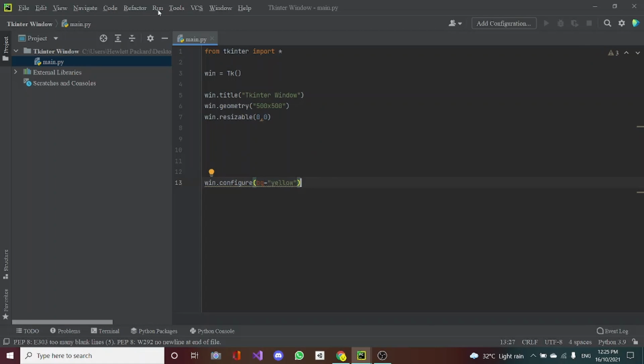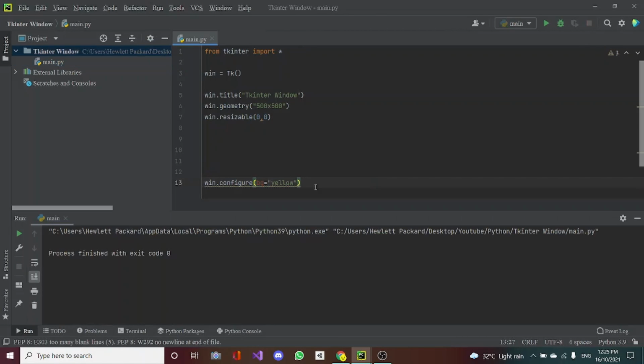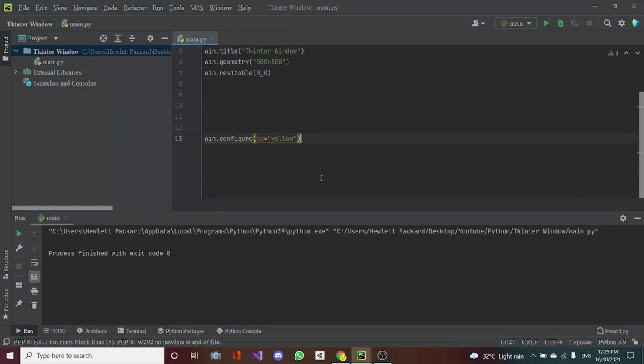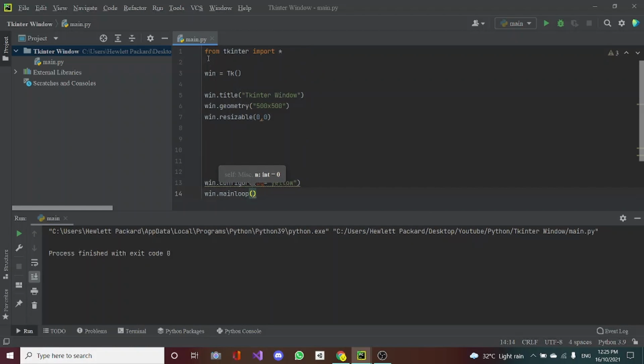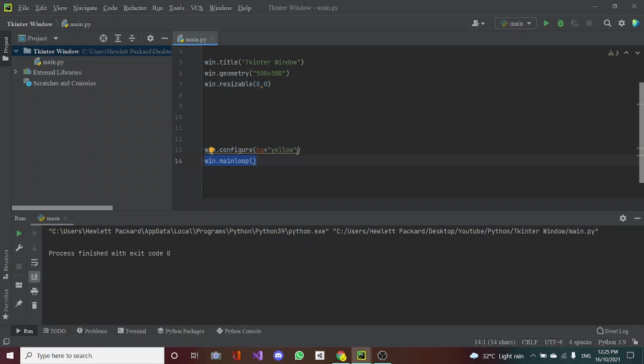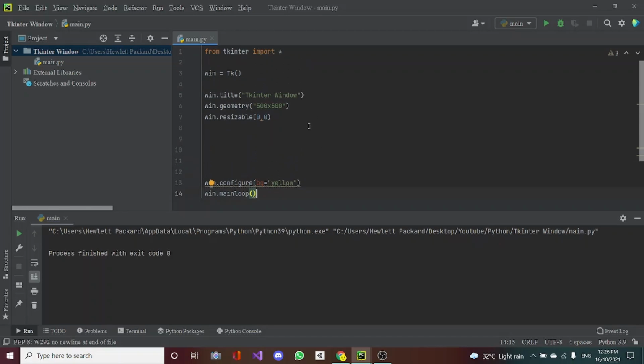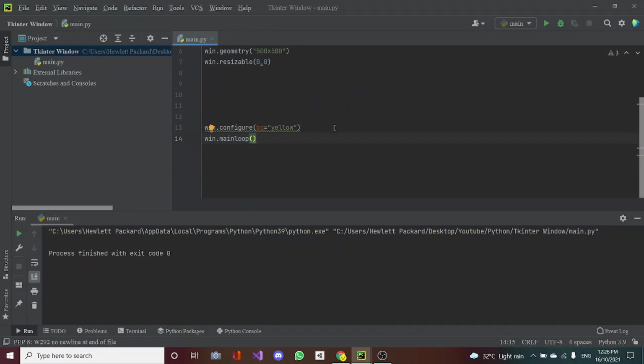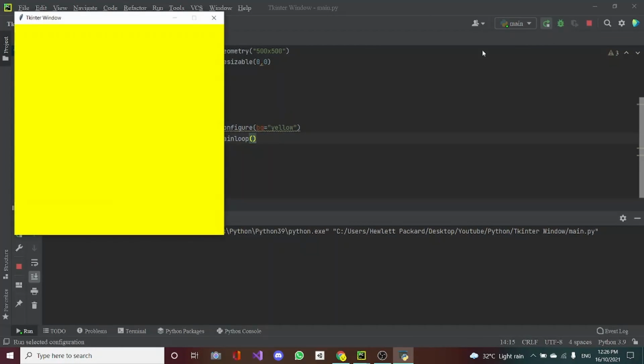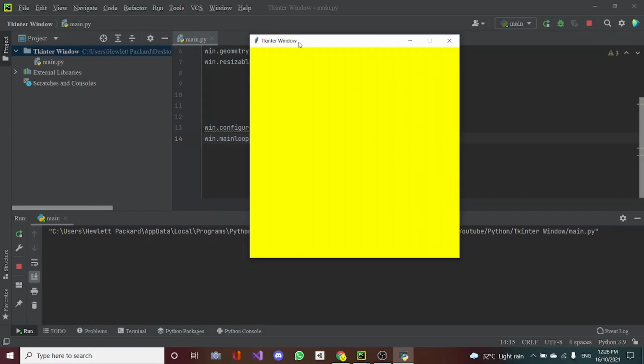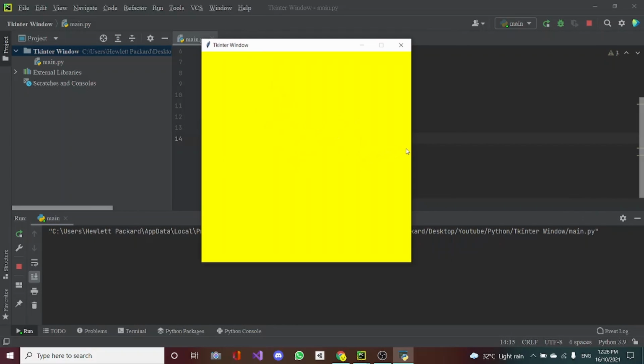If I just run this now, nothing will happen because we forgot to include this one last line. It's called win.mainloop. Python reads the code one line at a time, from Tkinter import all the way until win.configure. If I don't include win.mainloop, it's just going to end once it reaches here. No window will pop up. But win.mainloop ensures that the window keeps on running. So now if I run this, there we go. A simple window with the title Tkinter window, and it's yellow in color, and we can't resize it.